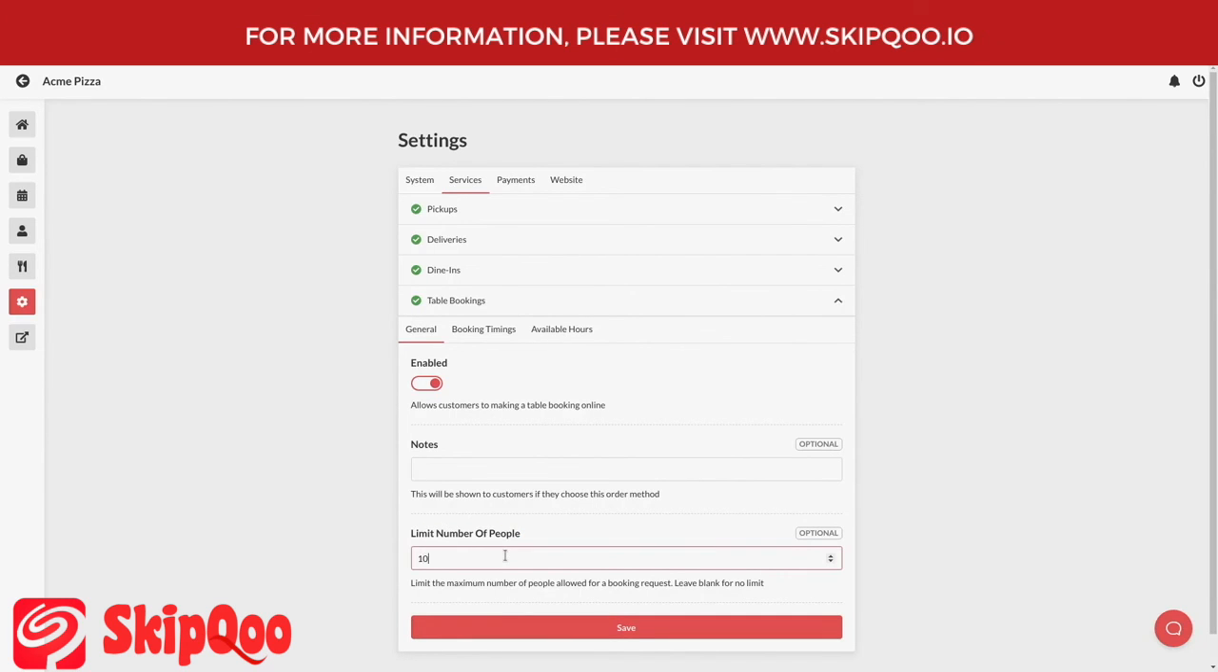Say I put a value of 10. When a customer goes to make the reservation, they have to enter how many people are going to be part of the reservation. If that amount exceeds your limit, then the customer will get a warning saying that they will only allow a maximum of 10 people in one booking.